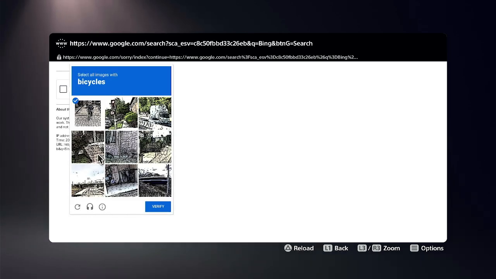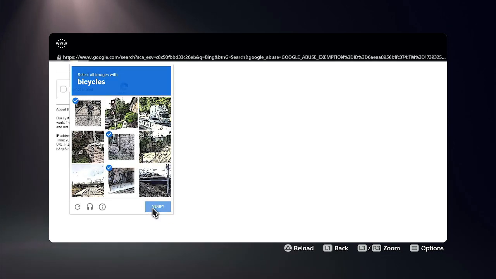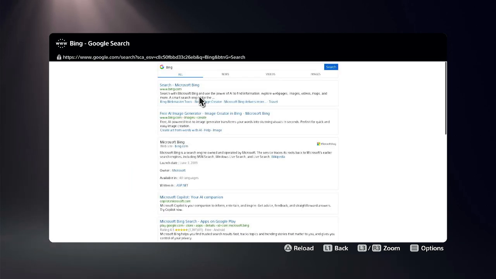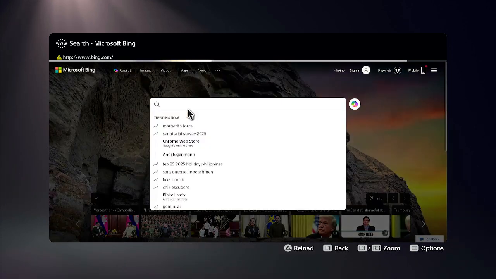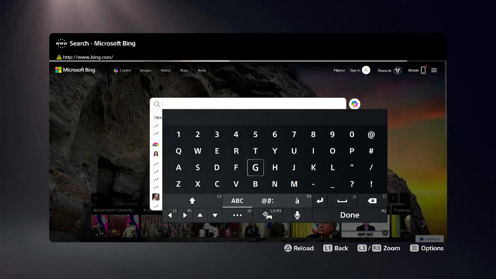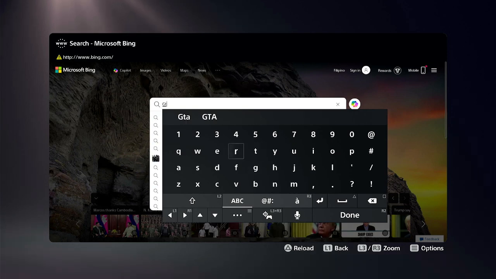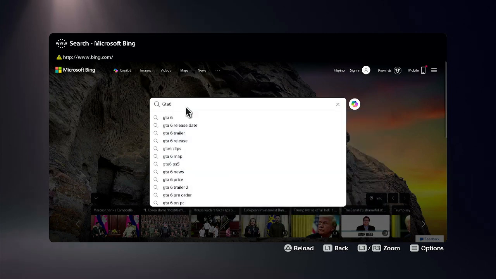So we got to type in the bicycles for me right here, and I only see one, so let's go to verify. Actually, I see some more bikes right here. Go to verify. Once you verify it, you should be able to search. Then we can go to Bing, and then we can actually type in something we want to look for. So let's type in GTA 6. Press R2 and done.